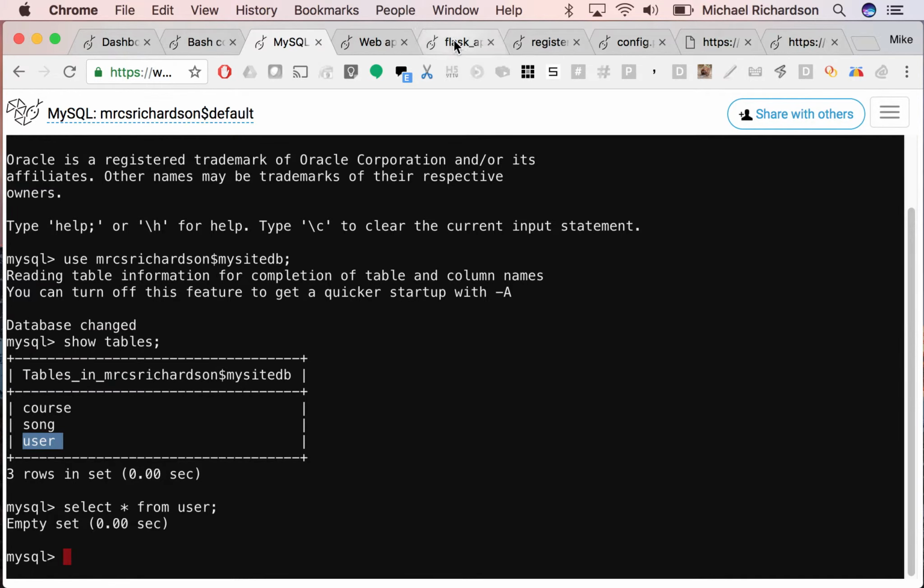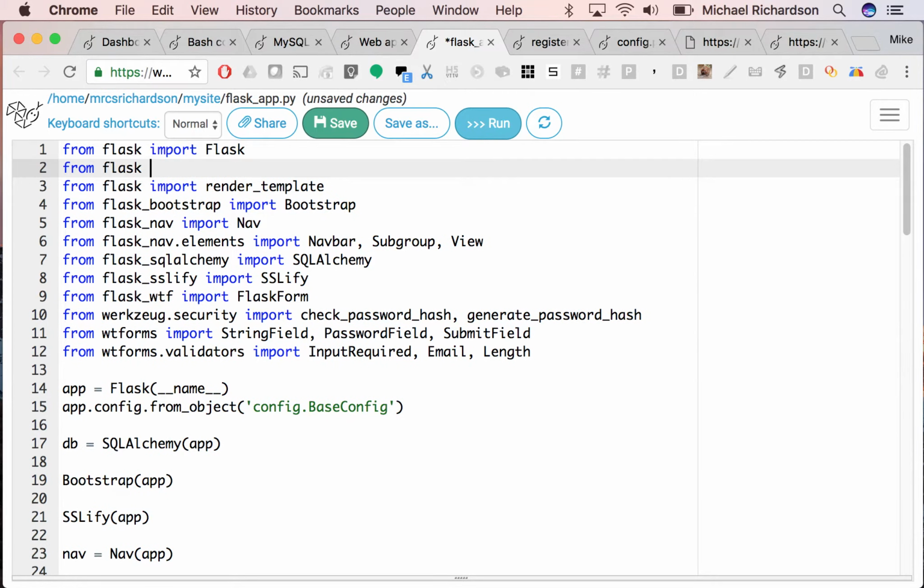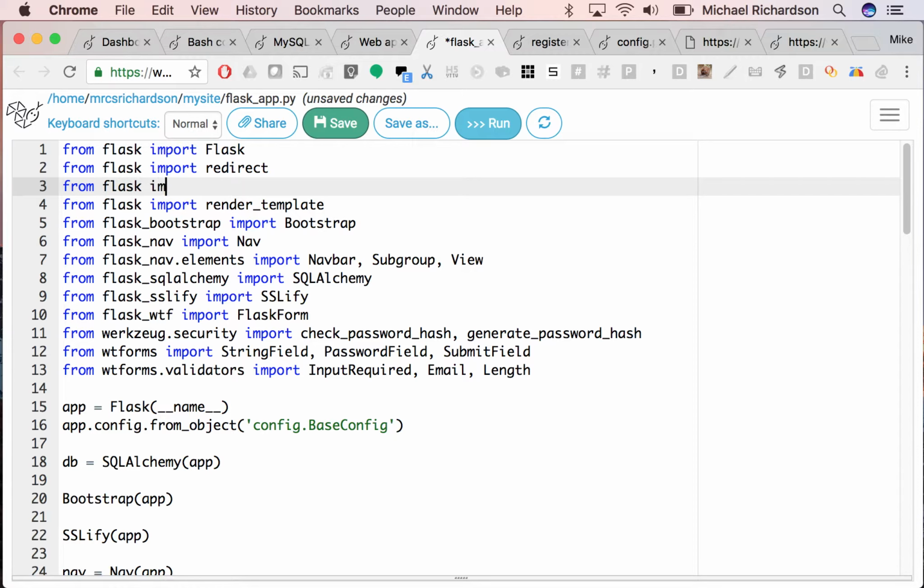So let's go back into the Flask app. I'm going to import a few more things from Flask. From Flask, import redirect. And then from Flask I'm also going to import url_for. Redirect is a function that can help you go to a different route, and url_for is something that can get you a link to any route that you need.